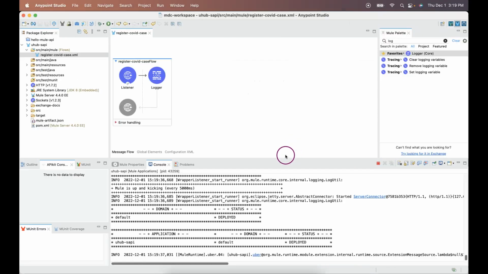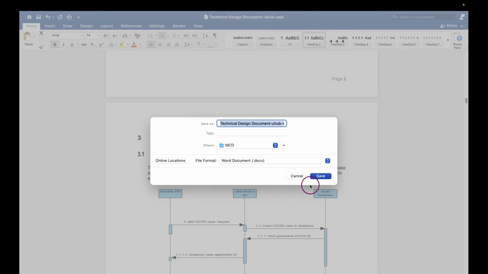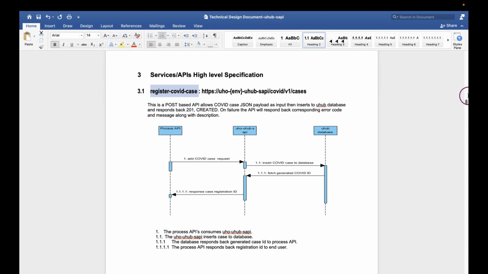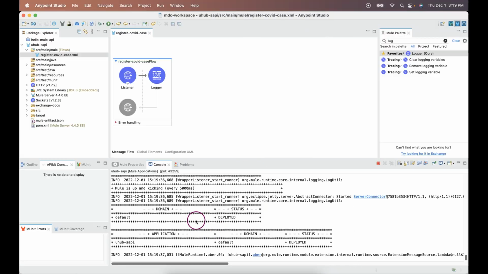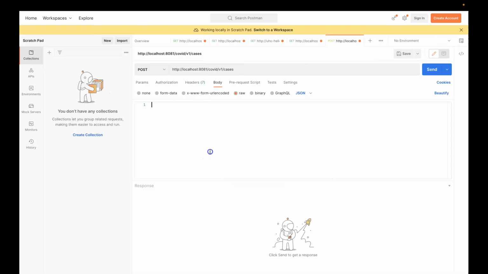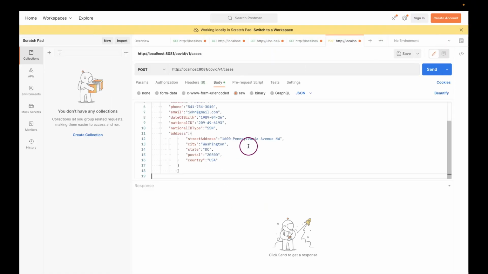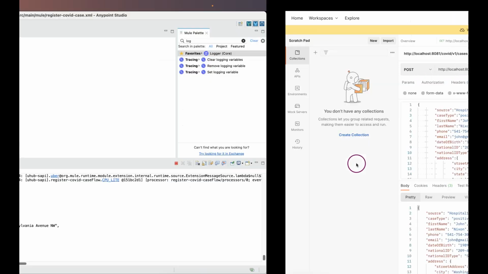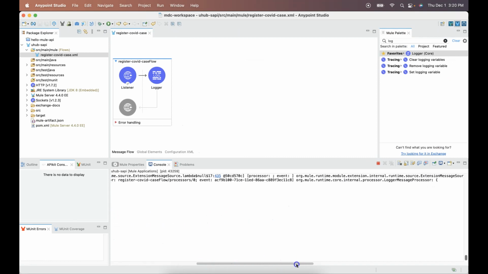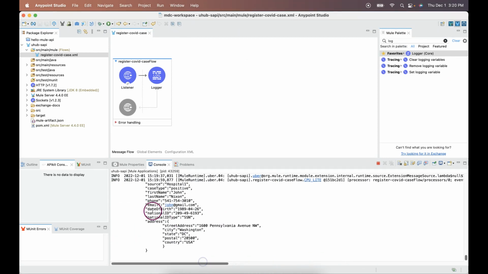Go to our document and get the incoming JSON payload. Keep into body section and we can see this payload. Let's say send. Here we can see the input payload printed in the log. So whenever we send any data over body, we should extract this from payload.